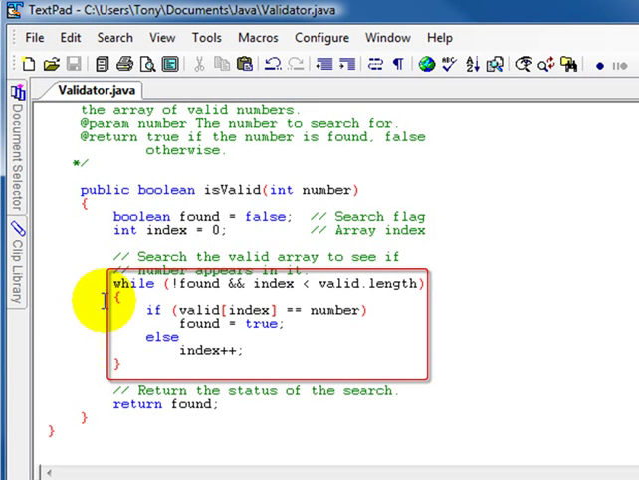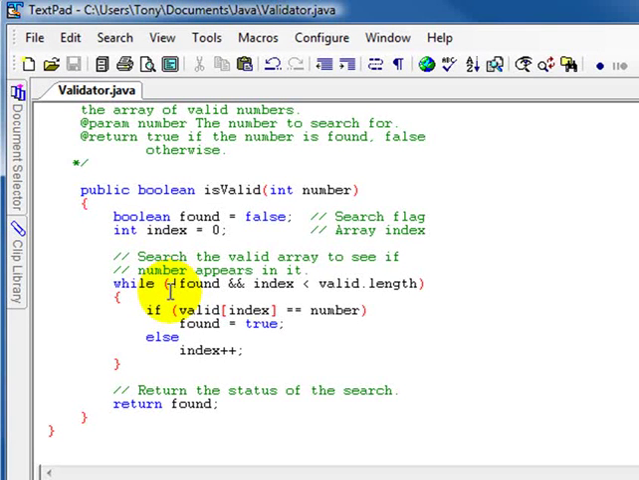Now this while loop performs the sequential search. It simply starts at subscript 0, element 0, and it steps through each of the array elements searching for number. Let's look at the expression that we have here in the loop. It says while not found and index is less than valid.length. So that means while we have not found the number and index is less than the length of the array, then we want to perform an iteration.